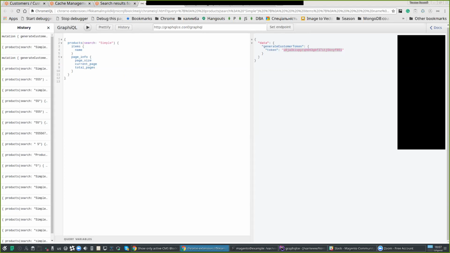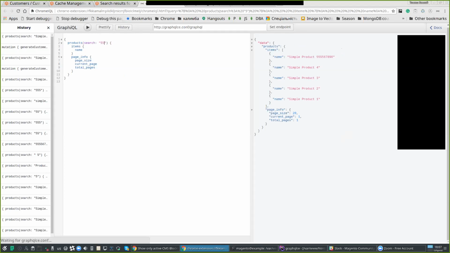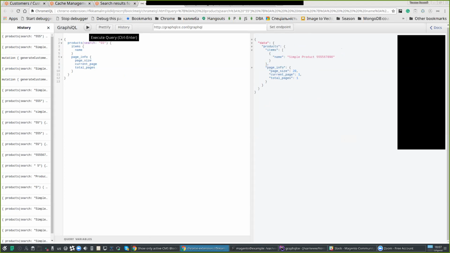So let's find a product that has the symbol in the name. So we have 5 products. For example, if we change the query to 555, then we will find only 1 product. And if the query doesn't have enough length, then we won't get any results. So that's all from me.